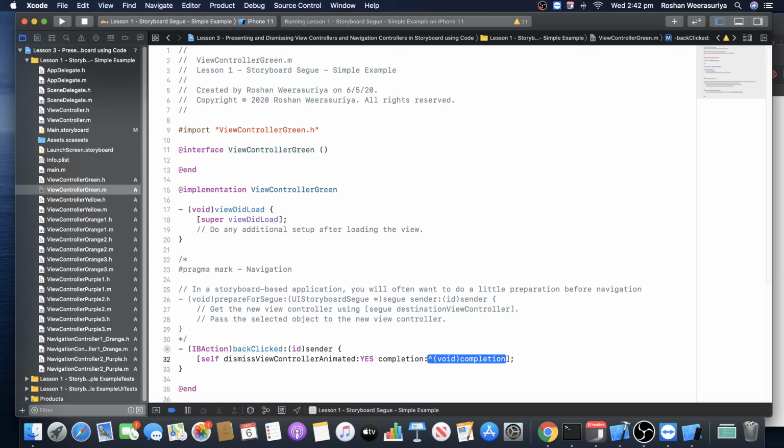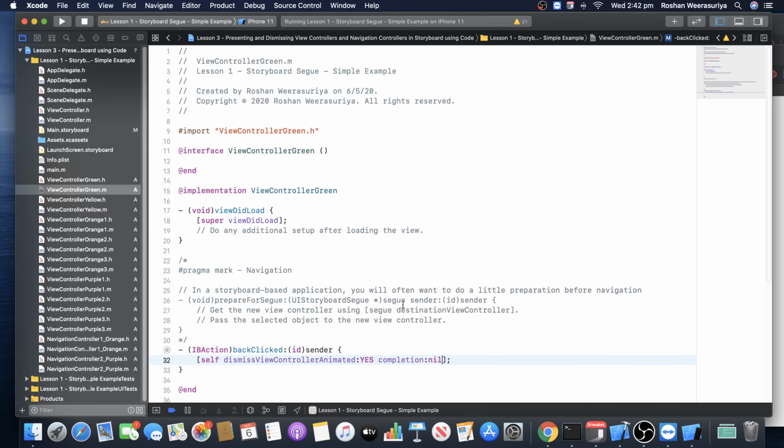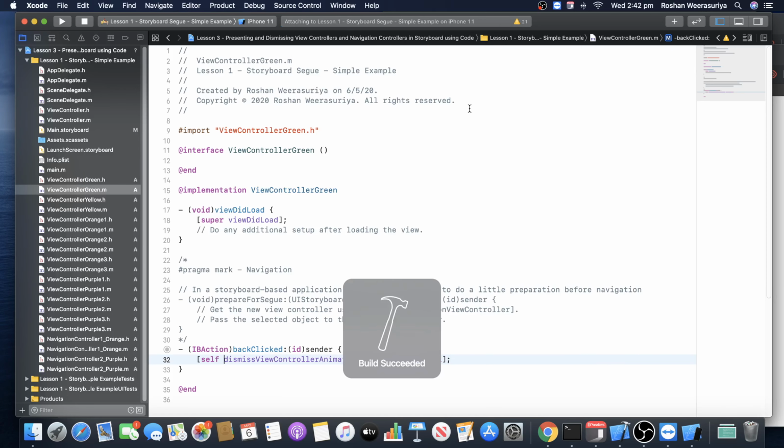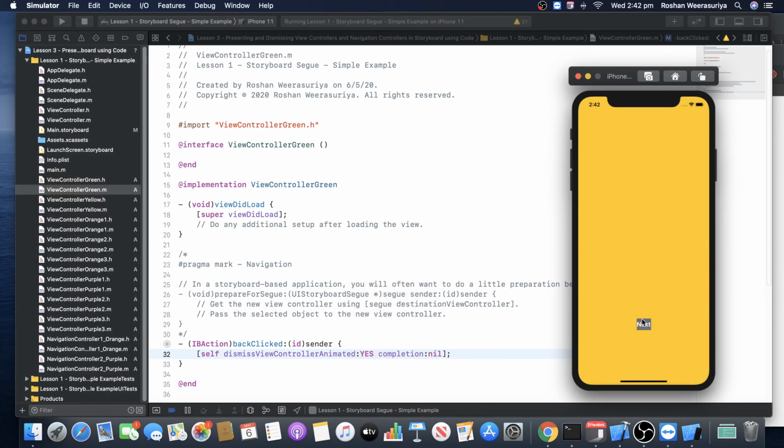But I don't want anything to run. So I will say I don't want. Nil means no, I don't want, right? So simple as that. So if I run this now, let's see what's going to happen. Click next, click back, guys. Awesome, it's working.